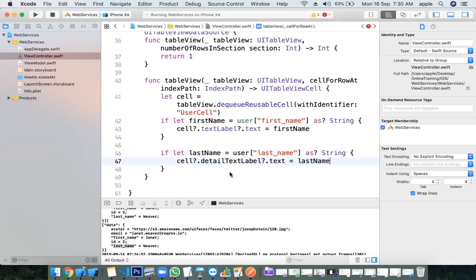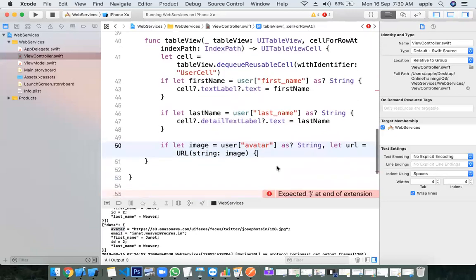We also have image. Let's try to use the image. If let image, how to get the image? From user, there is thumbnail. What is it? Avatar. That is string we are getting. String URL we are getting. Avatar is a string. I am trying to convert that string into URL. URL equal to, how to get the URL? URL of string. The string is image URL, image string. URL is ready.